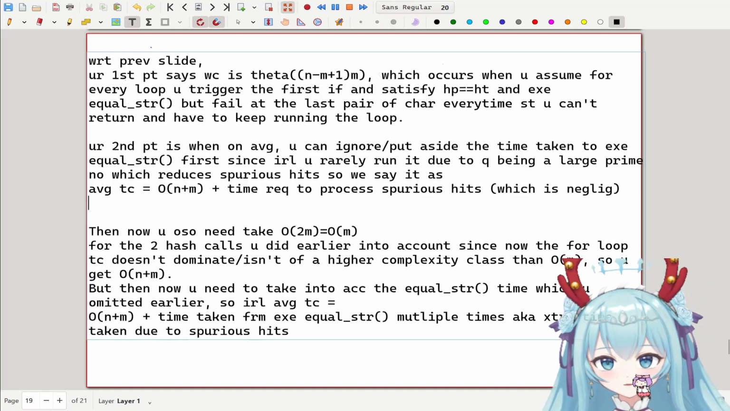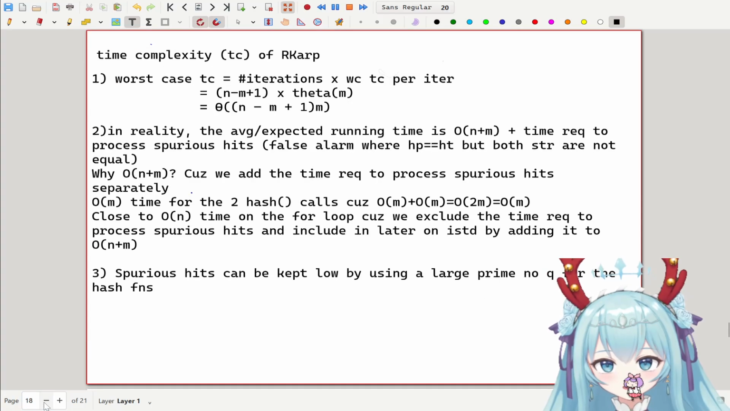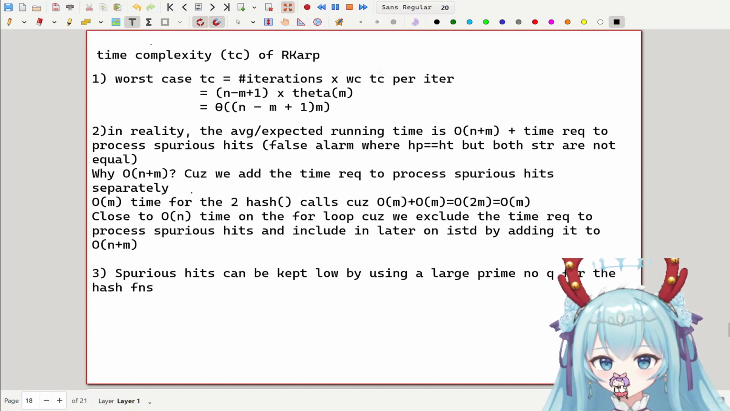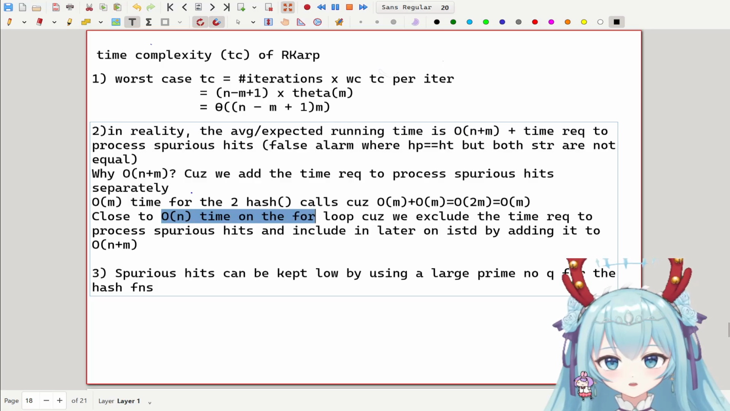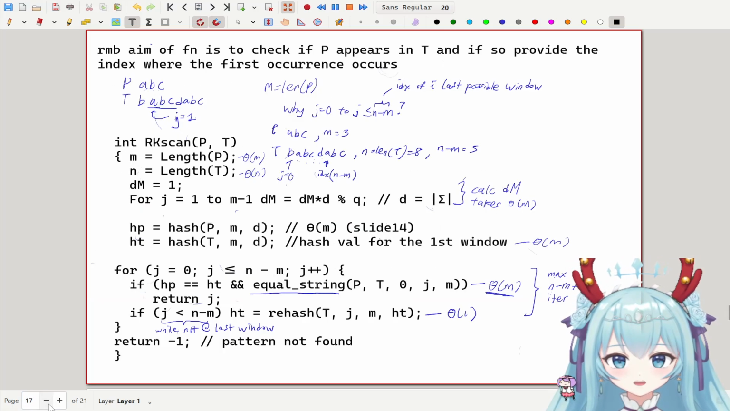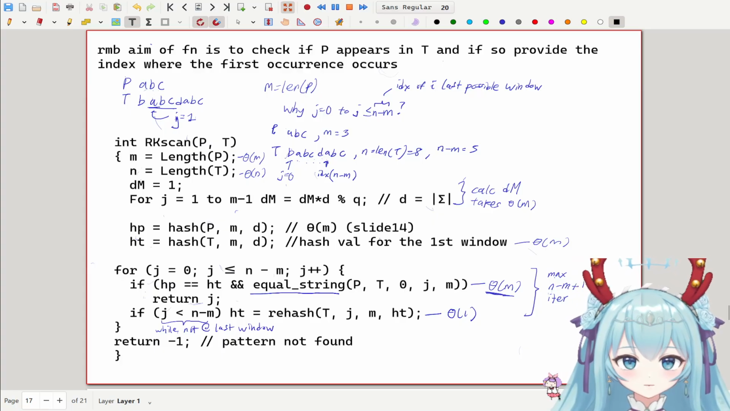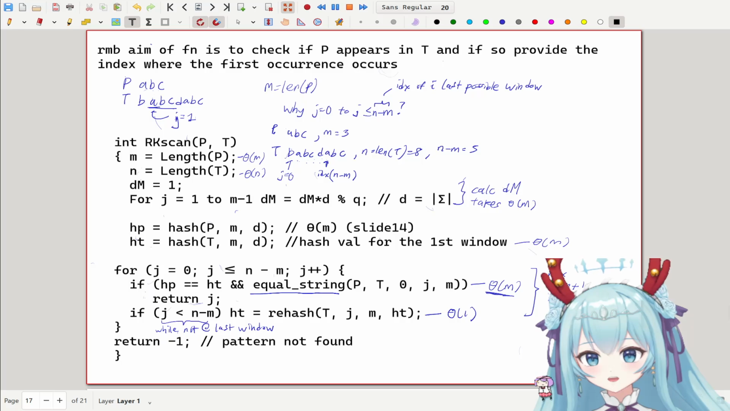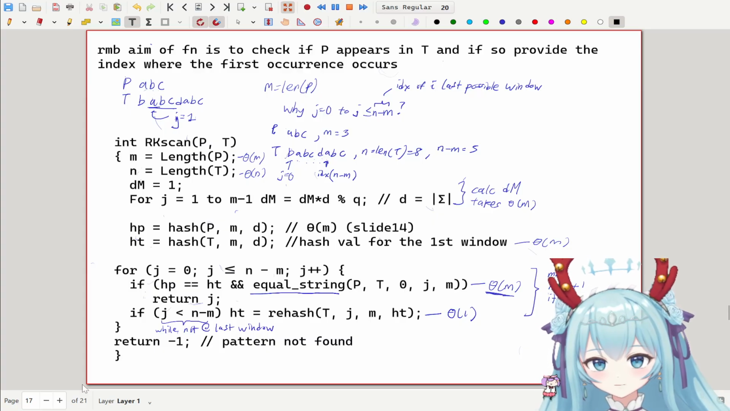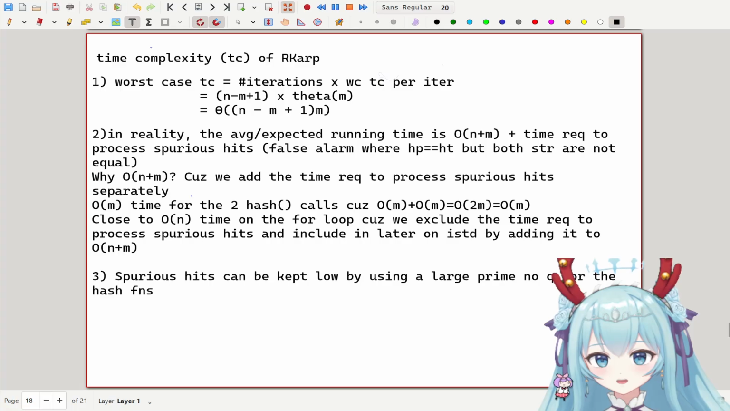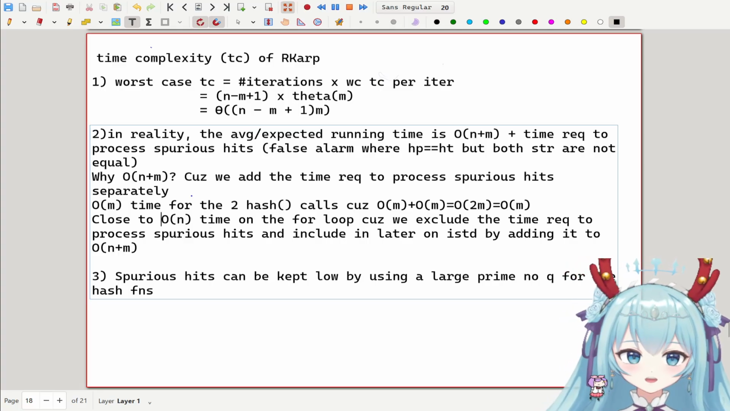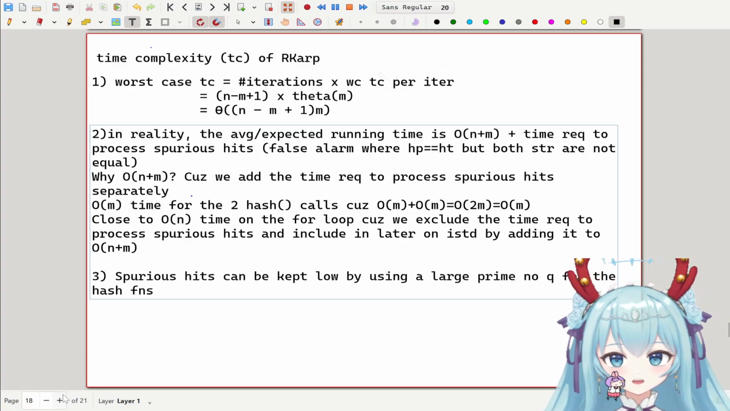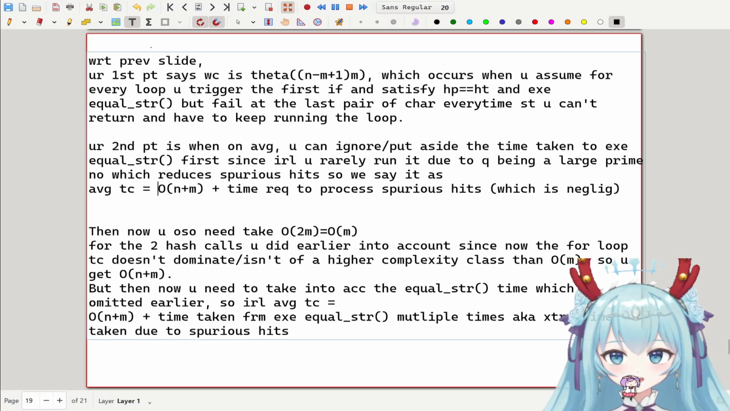For this one, I'm not too sure how they exactly got it, but I do know that in this case, it will take O of m time for the first two hash throws. I'm not too sure why it will take O of n time for the for loop. I don't think it's possible to just derive it from the code directly like this. Maybe you need to use some expectation and probability. But I don't think this will really be tested, so we don't really need to dive deep into that. But the average time complexity is, in this case, this.